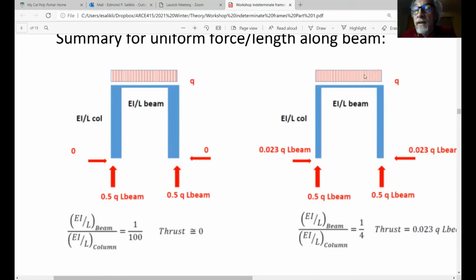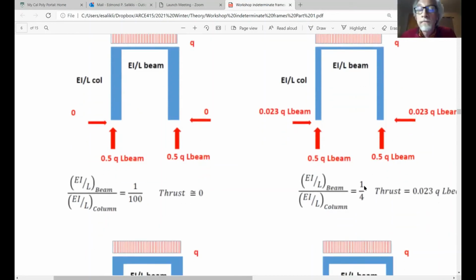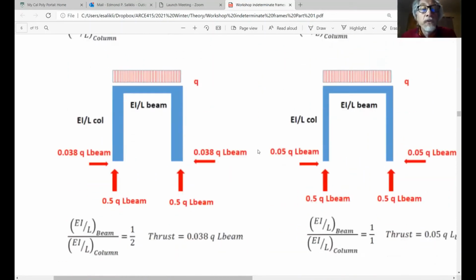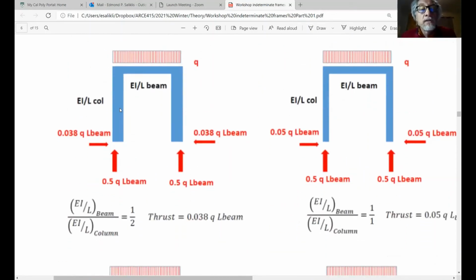0.023 times the distributed load times the span of the beam. And now we go further and further. Suppose it is 1/2, so that the beam is 1/2 as stiff as the column.